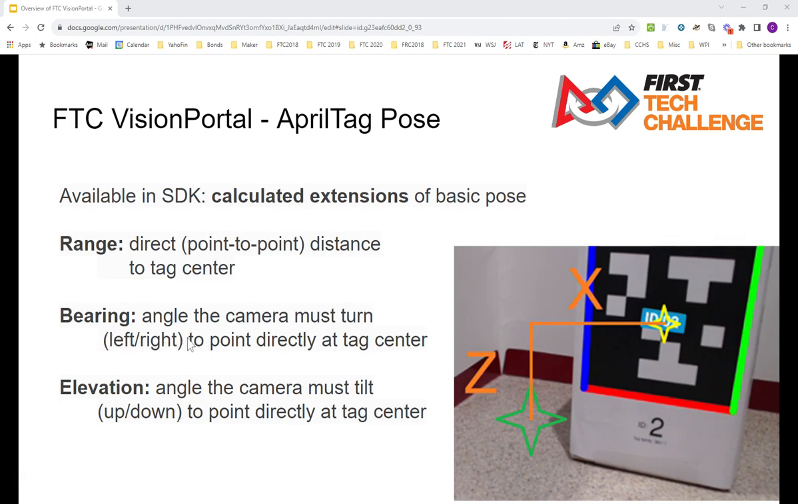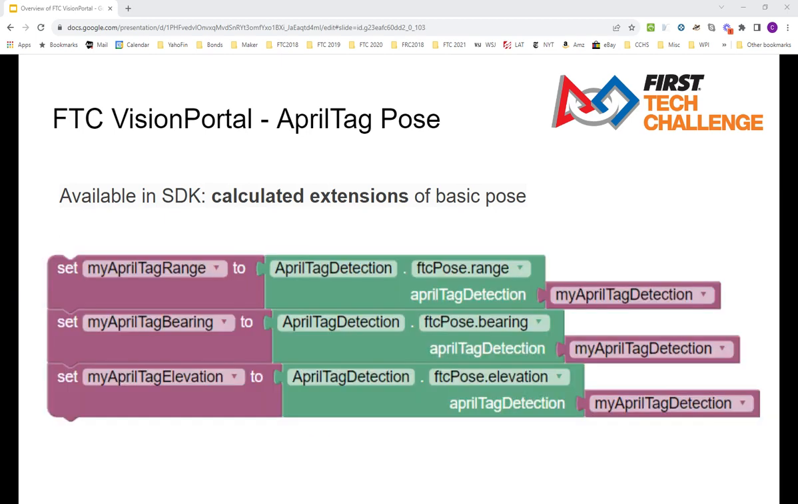Bearing is the angle that the camera would turn through, left to right, to point directly at the tag center. This is an angular measurement. And elevation is the angle that the camera must tilt up or down to point directly at the tag center. This also is an angular value.